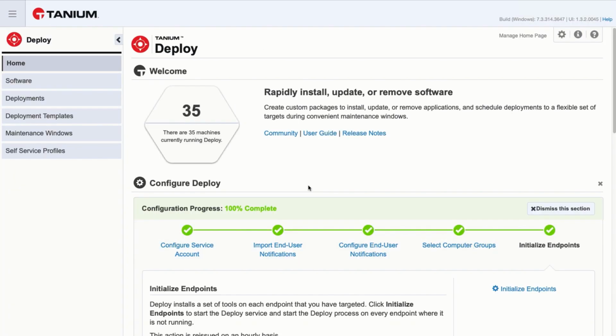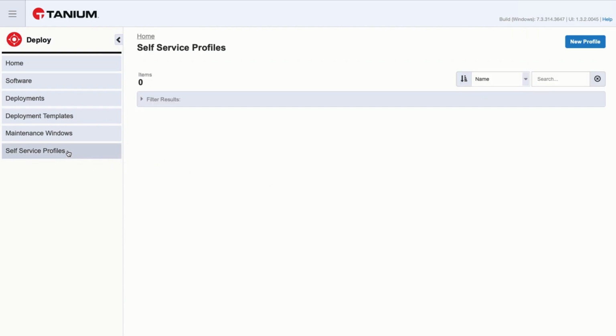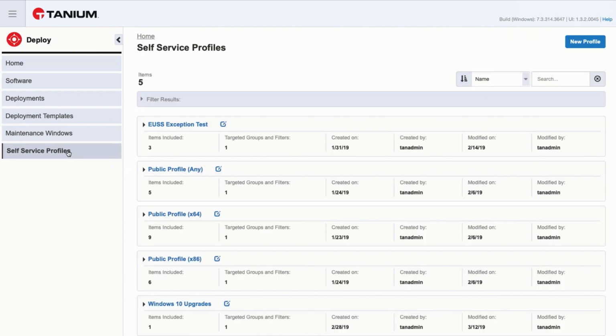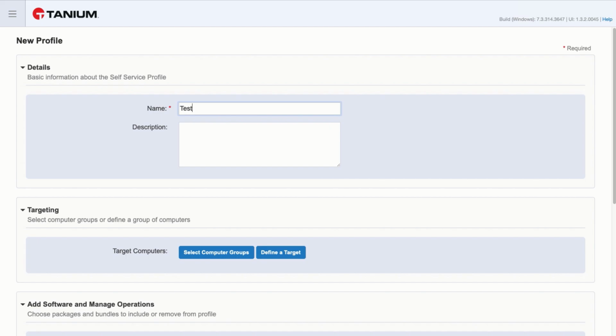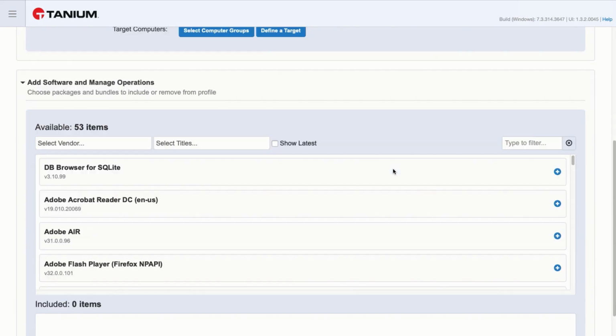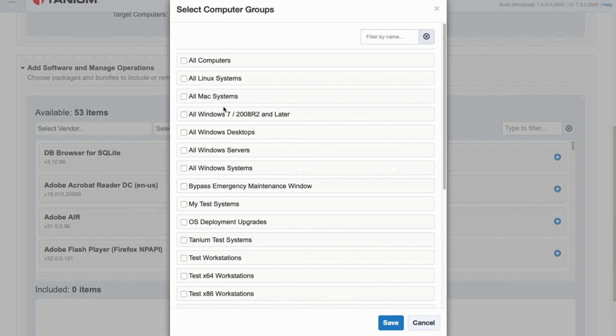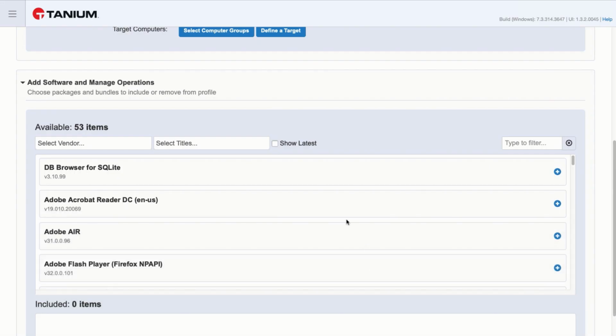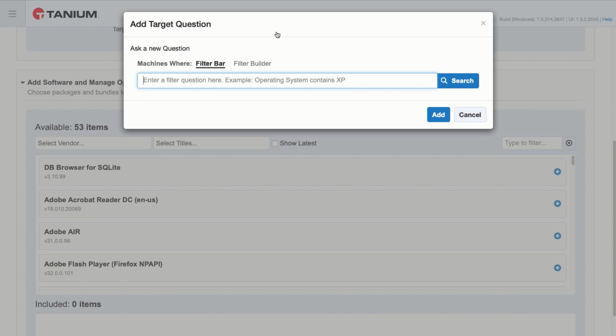So the next component we'll look at is the actual self-service profile. This allows us to distribute software availability to the actual users itself. What I'll do here is walk through the creation of a new profile. And of course, anyone familiar with Tanium certainly understands how to target. So I can create from an existing or multiple computer groups that I already have defined, or I can go ahead and define a target. So I can say anything from maybe a custom tag to anything 64-bit or a combination of the above.